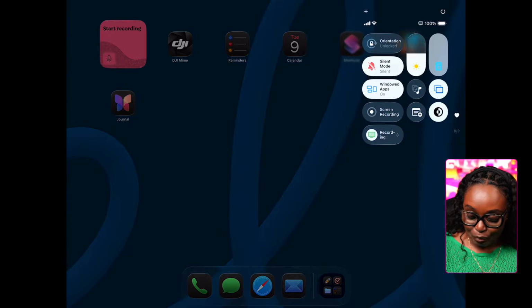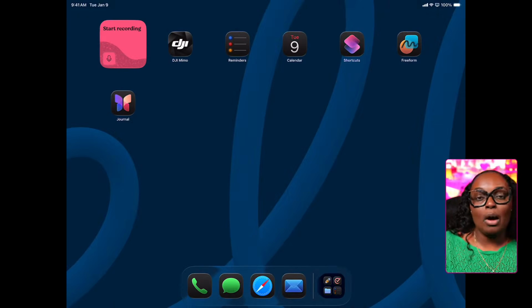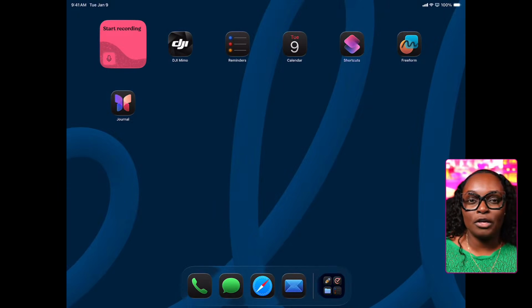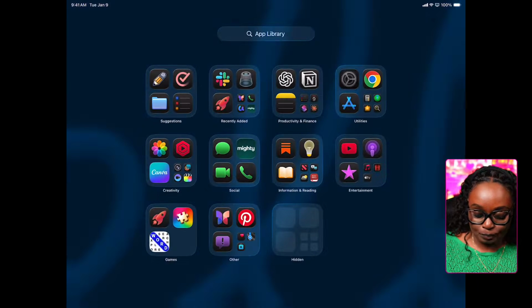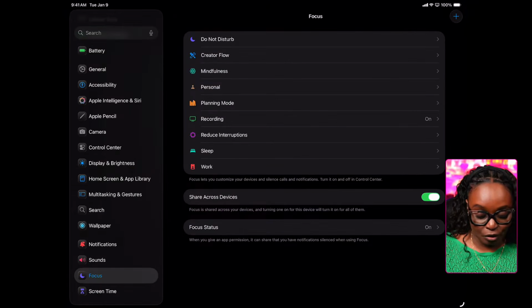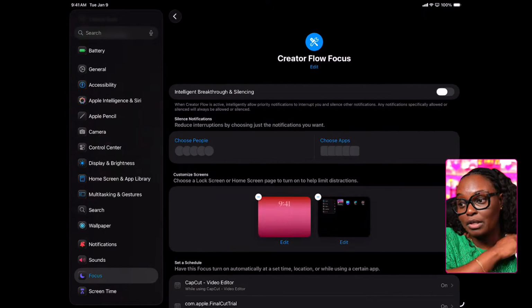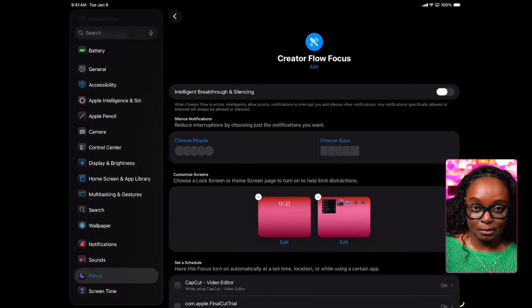All right. And so I'm going to leave this on for now because I'm still in recording. But what I want you to first focus in on is your focus modes. Now, focus modes are activated based on how you actually set it up. And so, as you've seen earlier with my focus modes, I have one for creator, one for mindfulness, personal, planning, and so forth. Now, for example, when it came to the creator focus mode, I was very specific on what I want that focus mode to be.